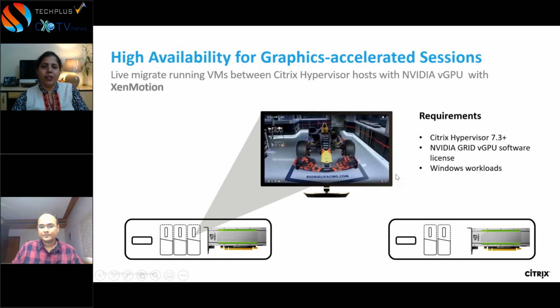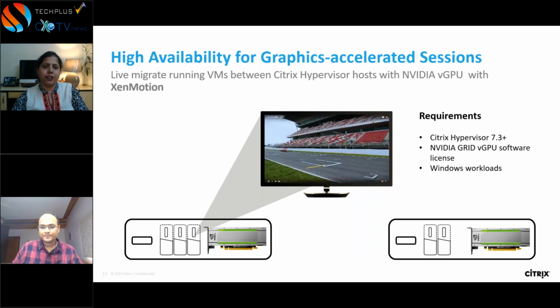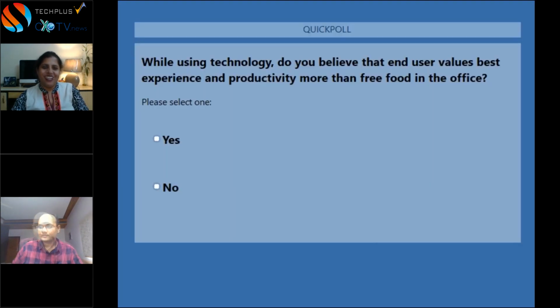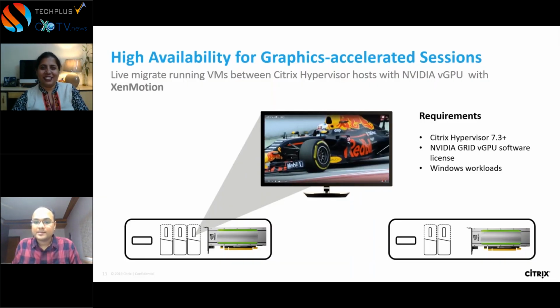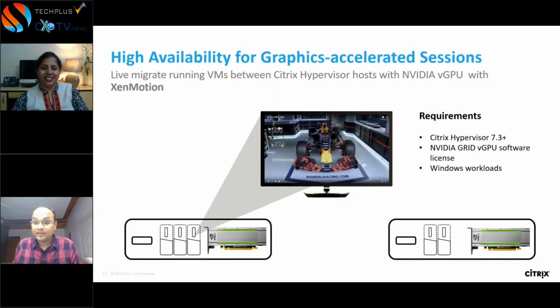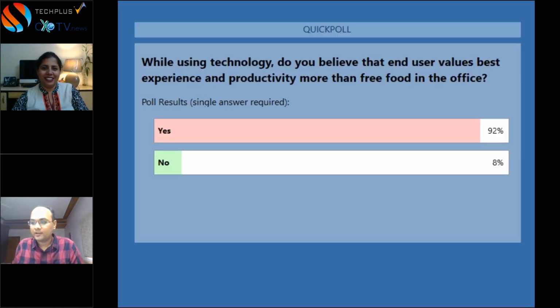While using technology, do you believe that end user values great experience and productivity more than free food in the offices? The result is 95% yes, and 5% no. Okay, so 5% still want food in the office more than the technology. That's fine, but we'll go with the 95%, and these are not reports generated by me. This was a report generated by well-known organizations, Gartner and McKinsey. When they did the survey, all users wanted the best end user experience and technology rather than free food in the offices.